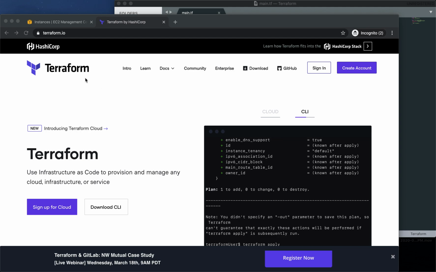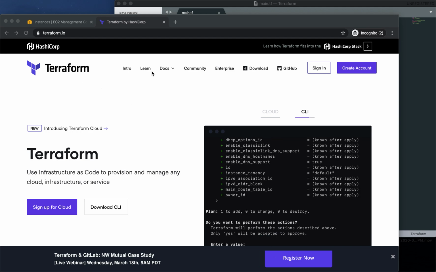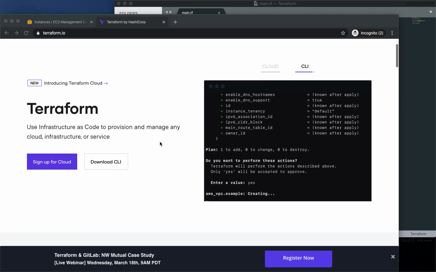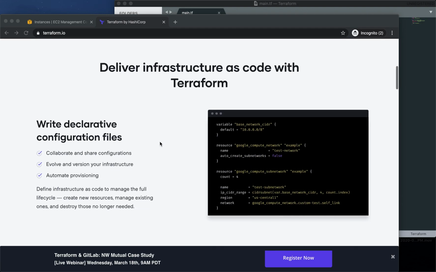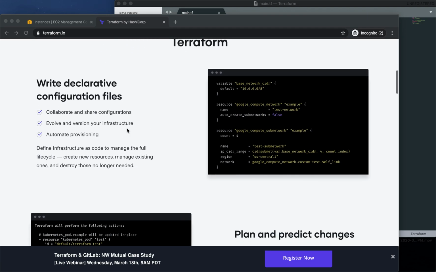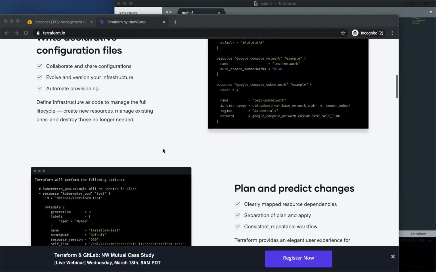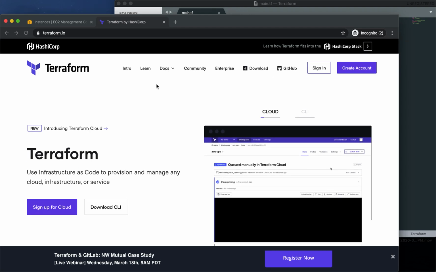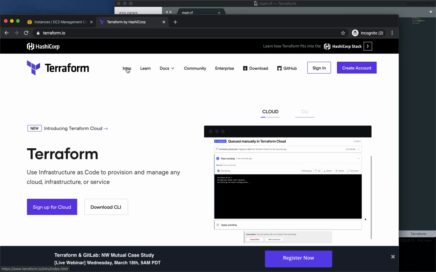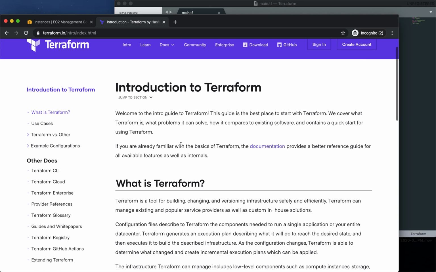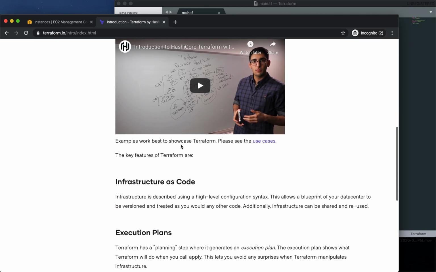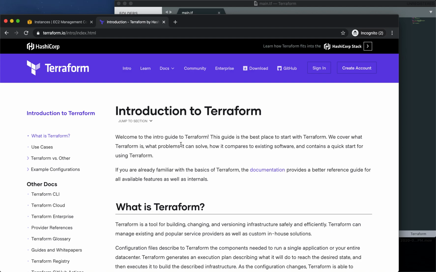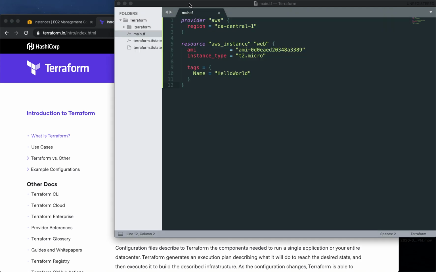On the main Terraform site, we can see terraform.io. I highly recommend that you go here and take a look around and see exactly what Terraform can give you. The docs are great. They have some awesome introductory getting started lessons. It's a really, really great product.